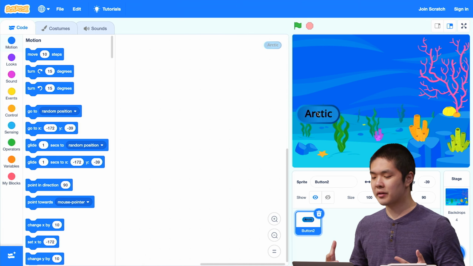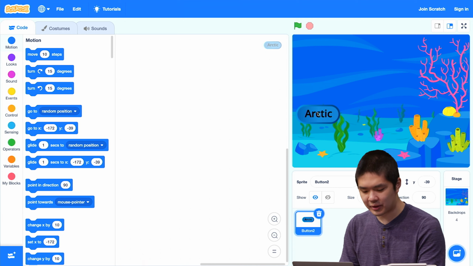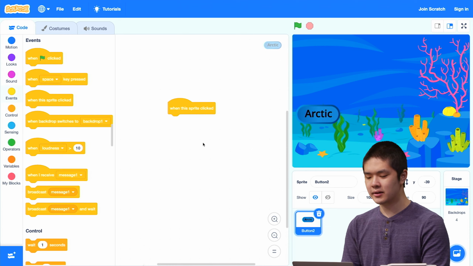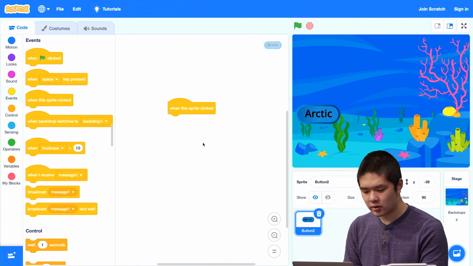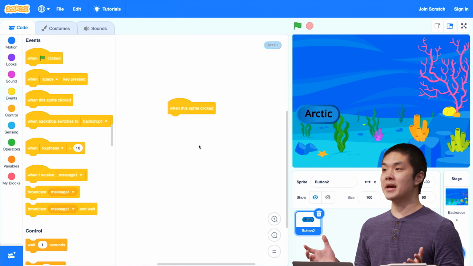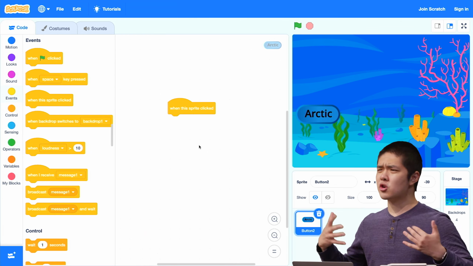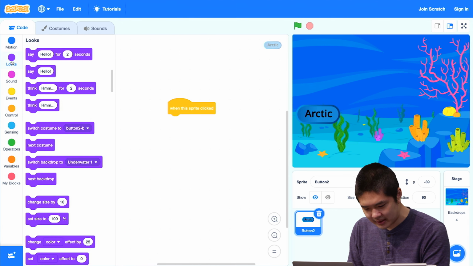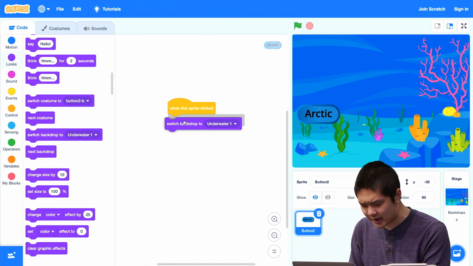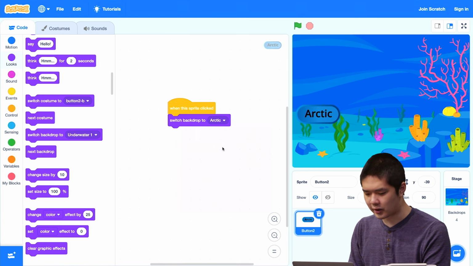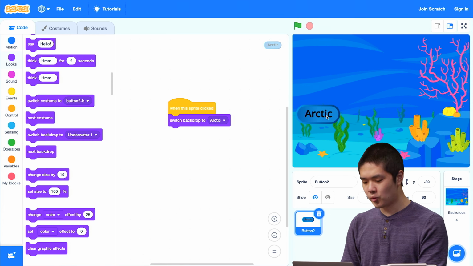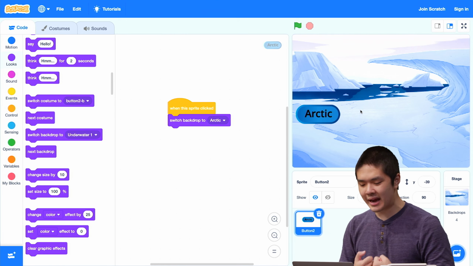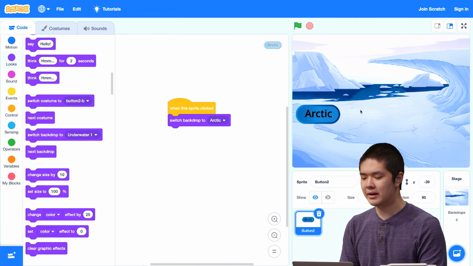So let's add an event such that when I click on this button, something is going to happen. I'll go back into events. The event I want is when this sprite clicked, and when this sprite is clicked, what do I want to happen? Well, I want the backdrop to change to the Arctic backdrop. The backdrop changing, that has to do with the look of the project. So we'll go to the look section of blocks. And let's switch backdrop to Arctic. And now, when I click on the button, you'll notice the backdrop change. I clicked on the button, and because we have that event, it's responding to us as well.